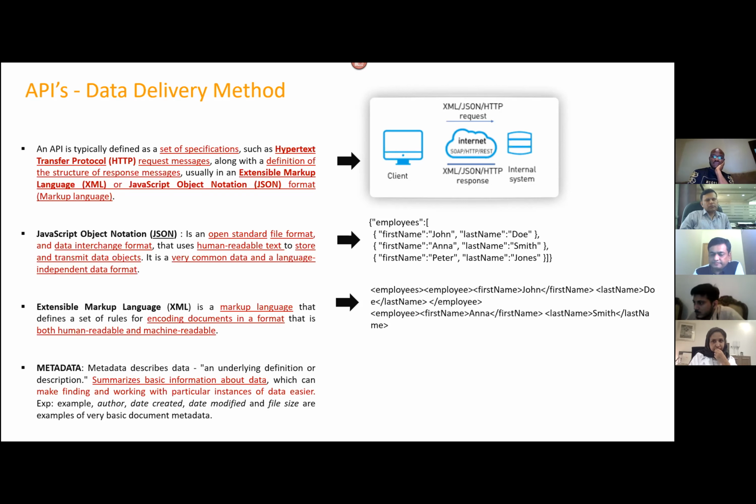Now, I also picked up certain... Sorry, can I interject? Just a quick question before you start the next slide. Saurabh, you mentioned JSON and XML are human readable. XML is partly human readable, machine readable. How do you define human readable or machine readable languages?